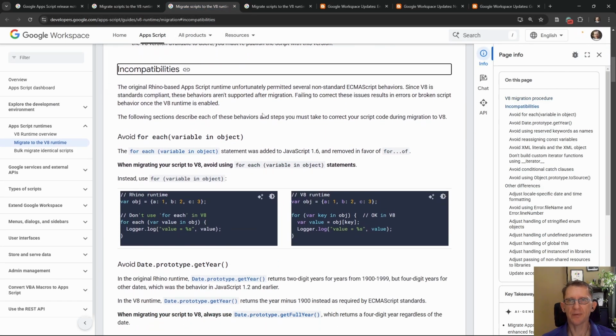Incompatibilities. The original Rhino-based AppScript runtime unfortunately permitted several non-standard ECMAScript behaviors, so non-JavaScript behaviors. Since V8 is standard compliant, these behaviors aren't supported after migration. Failing to correct these issues results in errors or broken script behavior once the V8 runtime is enabled. Cool. Avoid for each. This is a weird one, for each here.